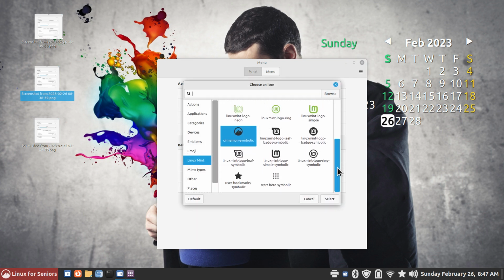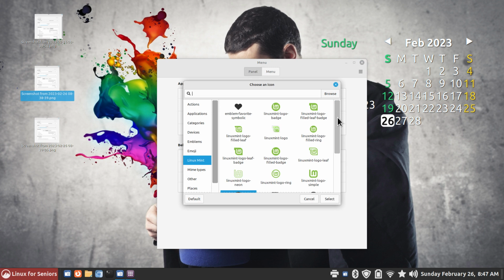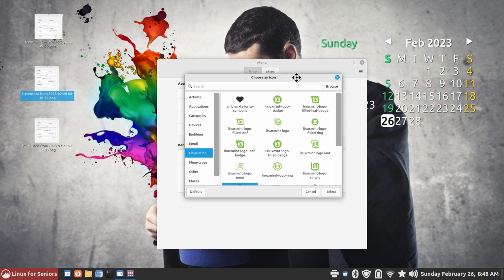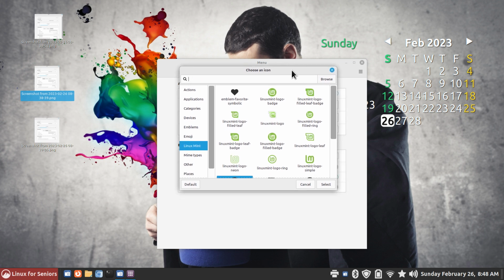So you can see that I have a bunch of options in here. All right, so again, if you haven't seen my video on scroll bars and you like these big scroll bars, then go click subscribe or bookmark and go look for my video on that for scroll bars on Linux Mint Cinnamon.